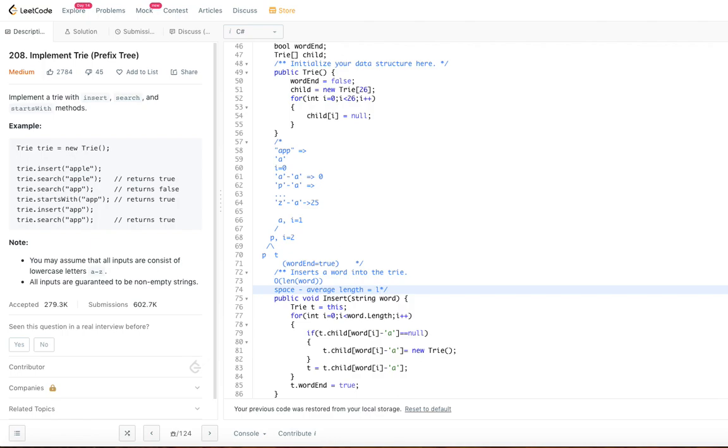So the space required at every level is, we are creating only 26. The only thing is the length, we are taking it as an unknown length, which we are calling the average length. So at every level we tend to create 26 different nodes. On average you could say 26 into L, and that will be the space complexity required for this particular insert algorithm.